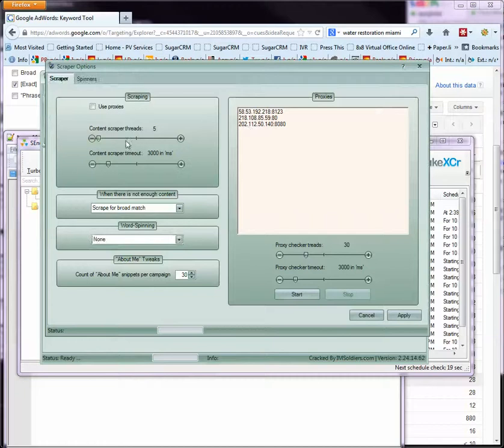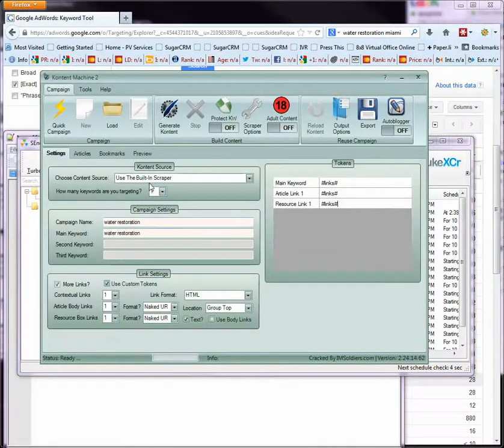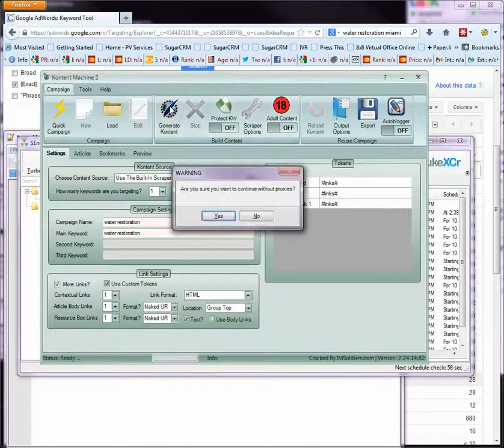Check the scraper options. I don't have proxies right now. I'm using Hide My Ass, so I only have 5 threads at a time, so my IP doesn't get banned. When there's not enough content, scrape for broad match. That's fine with me. And that's basically all you have to do. Then I'm going to start generating content.